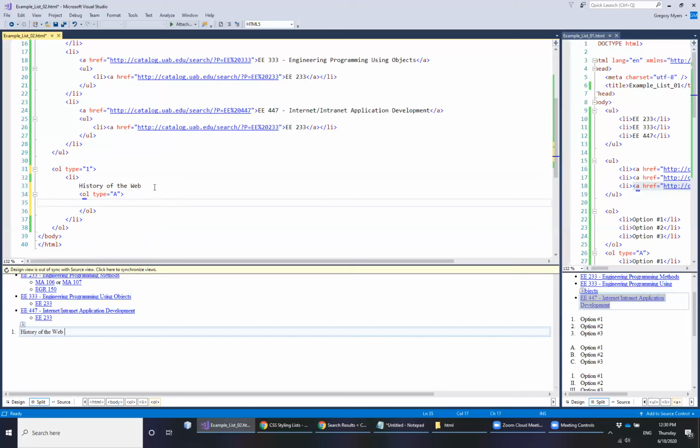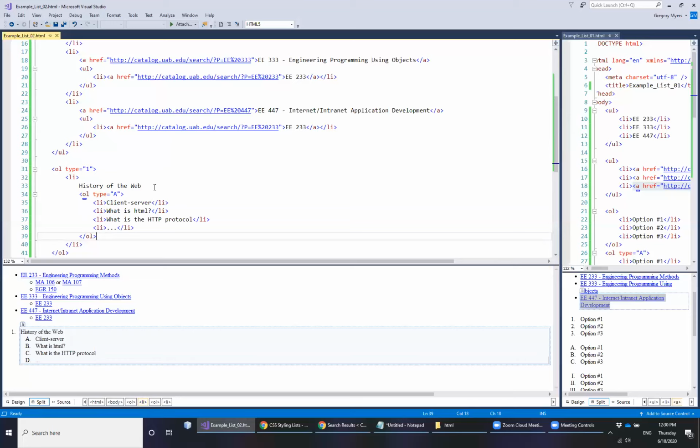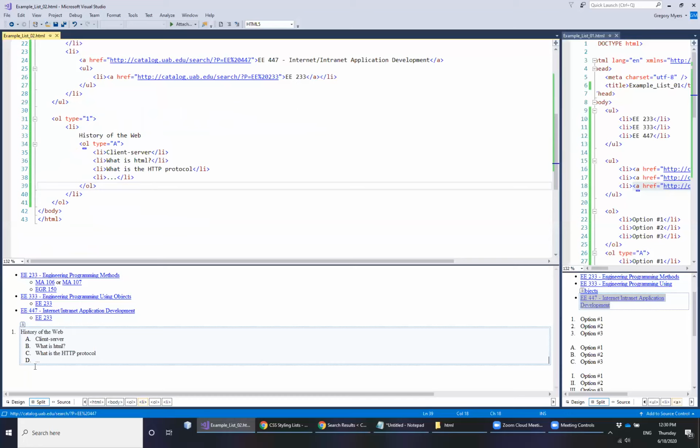And then you can just insert some list items here under some of the topics we've already covered. We're going to just talk about client server. What is HTML? What is the HTTP protocol? And so on. Okay, so that's going to get us our first topic, and you can see how I've got a nested ordered list where I've specified the type of indexing, or the type of marker, that I would like.